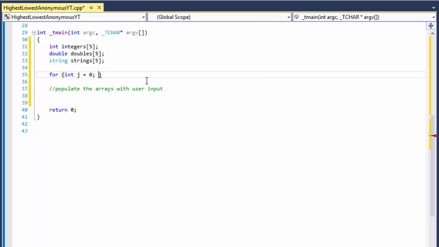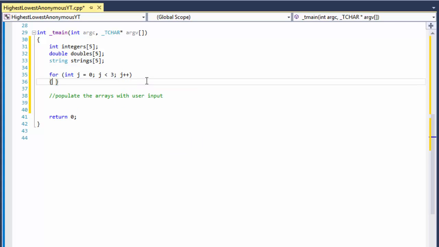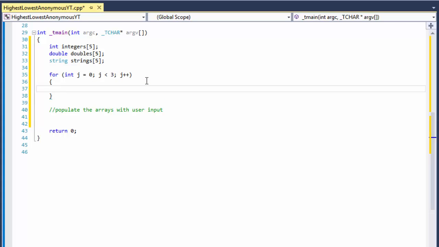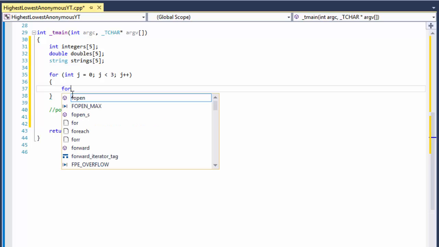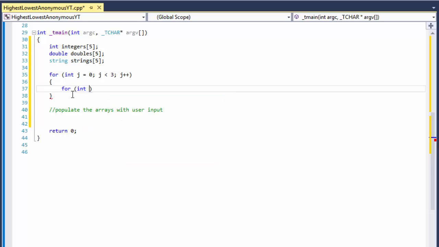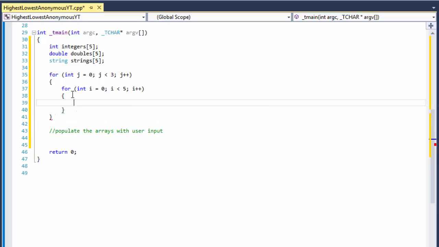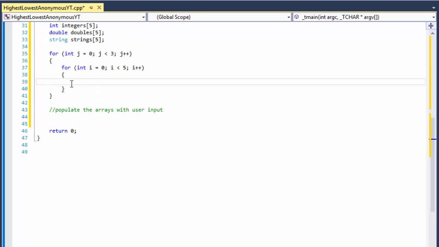So our j is less than 3, and we will increase j, of course. And within it, we will do the populating of the individual array. So each of them has 5 elements, so we will loop 5 times, or iterate 5 times. So for integer i equals 0, and i is less than 5. Alright, so over here we will be populating the actual arrays.